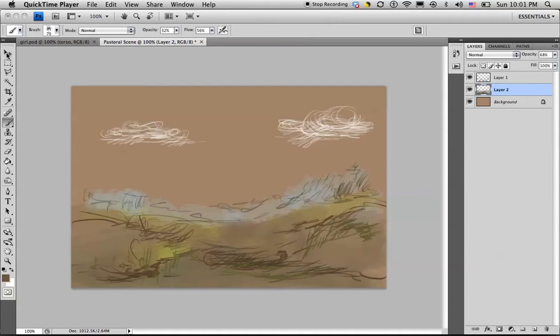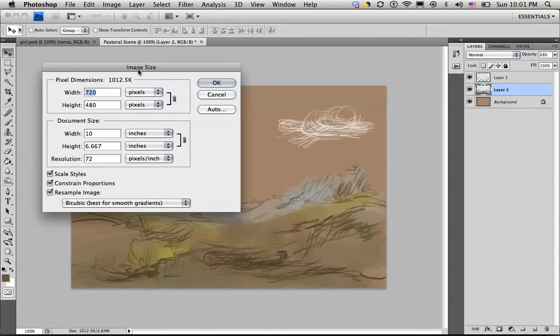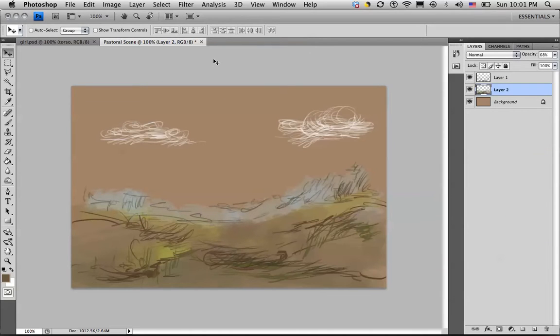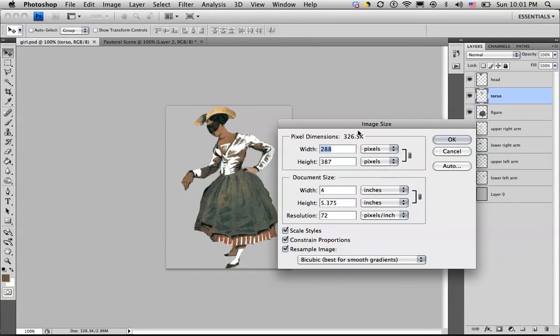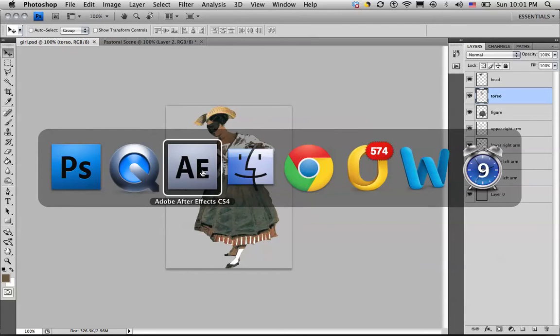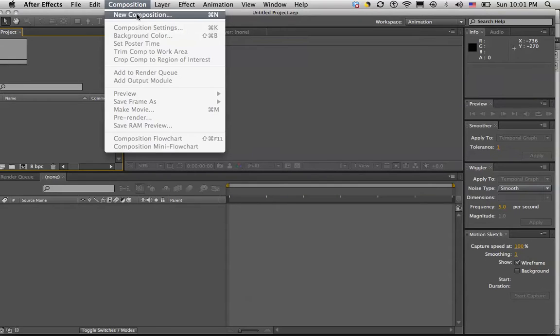Alright, I have created a JPEG in Photoshop, just a little drawing. Image size 720 by 480, which is the standard NTSC size, not HD but NTSC. Our peasant girl is 288 by 387, which is fine because she's going to sit on that 720 by 480 landscape.